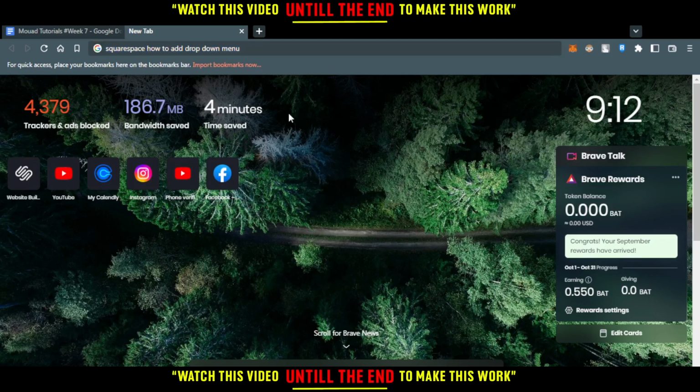So first of all, of course, guys, you would like to open the browser that you're going to use to follow this tutorial's steps. For me here, I'm using Brave. Of course, you can use other browsers. Any browser could work for you.